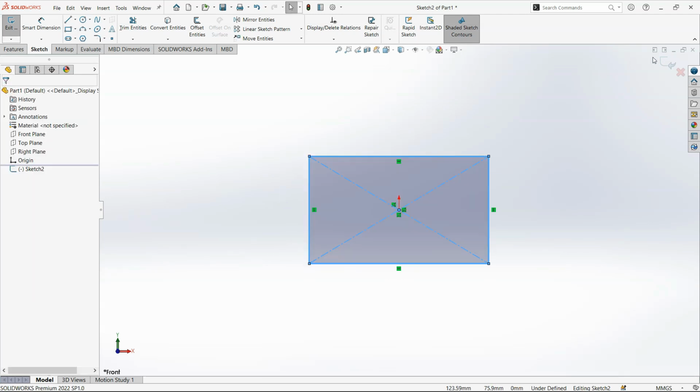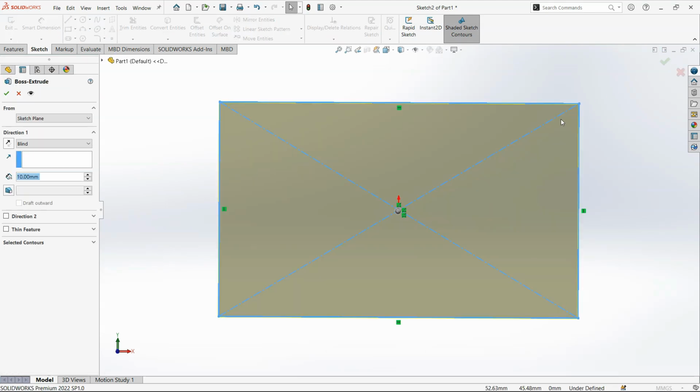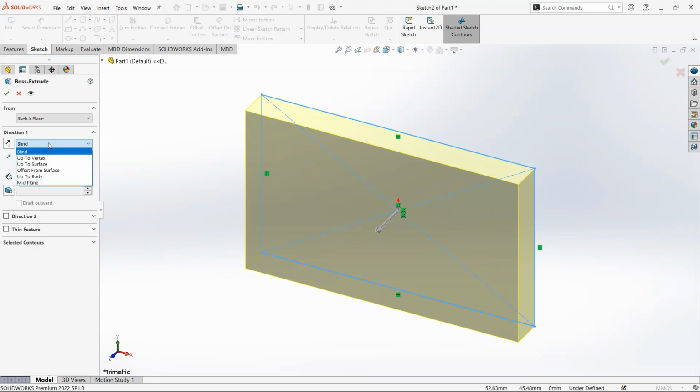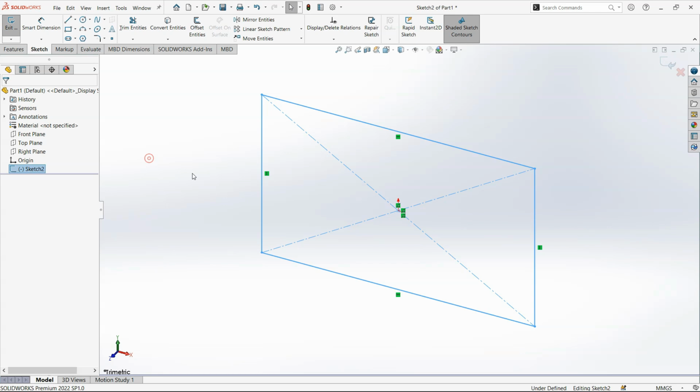Let's say I draw a rectangle and I exit the sketch. Now the options come here: up to vertex, up to surface, offset from surface, up to body. And the same for the direction too, what the symbol is, what the thin feature is, and what the sketch plane is. I will teach you all the options from here in this lecture.